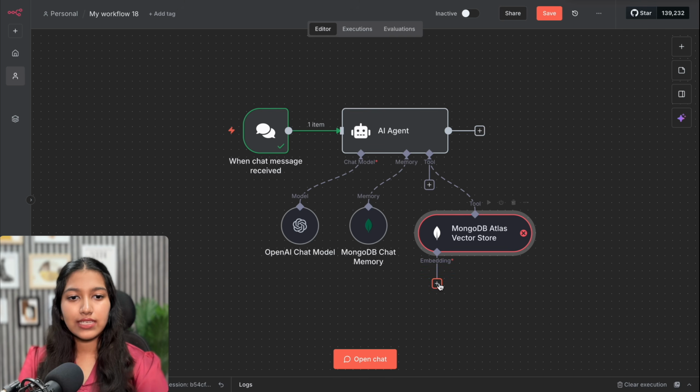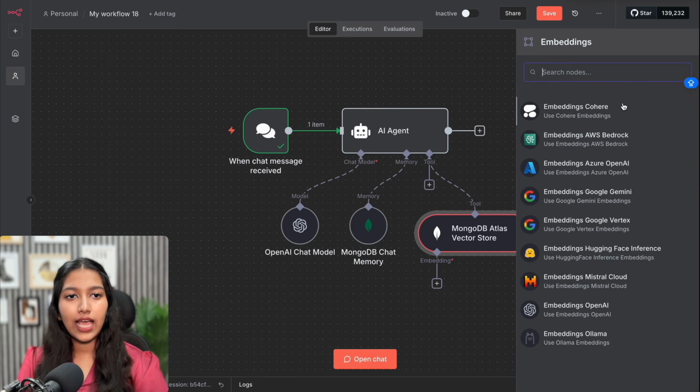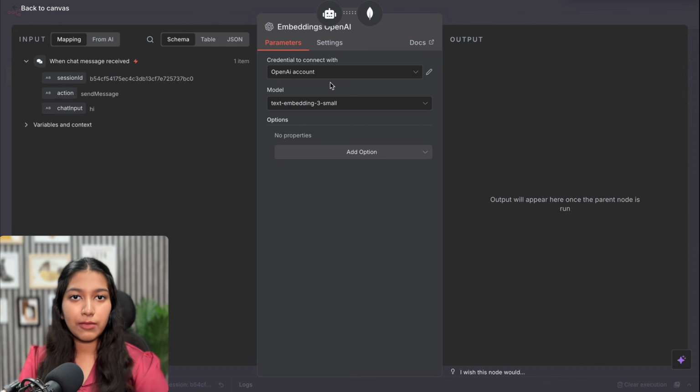If you come out of this, you will see that there is another opening for embeddings here. Just click on it and select whichever model you want to use for embeddings. Here I'm going to go with embeddings by OpenAI. Make sure to connect your API keys here, and the model I'm going to go with is text embedding 3 small. It again depends on your data.